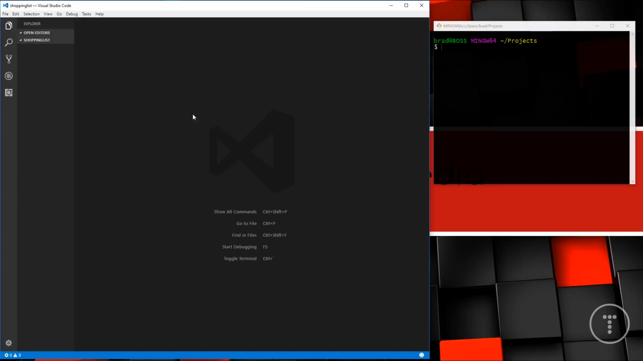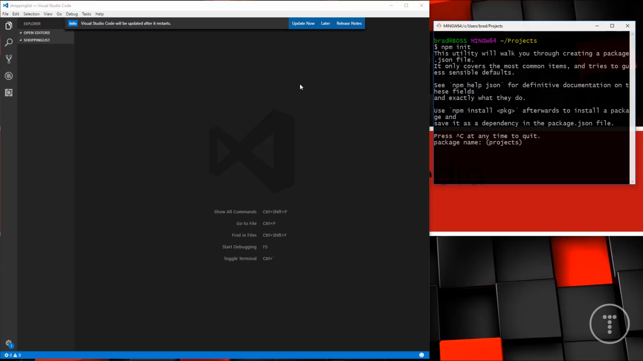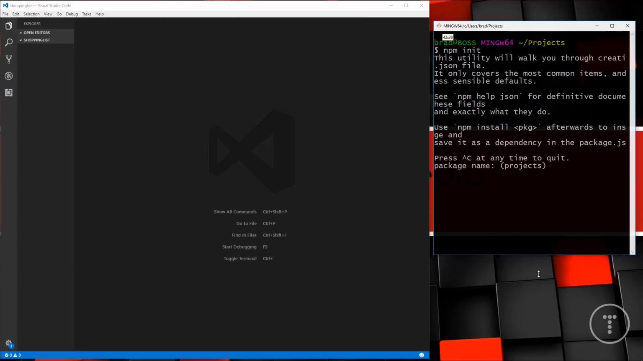Now I'm not using the integrated terminal here because I want to have all this room so you guys can see all the code. Since we're not using a browser, I don't need to split the screen, so I'm just going to keep the command line over here. All right, so first thing we're going to do is run npm init, because we need to create our package.json file. All right, so let's make this a little bigger.